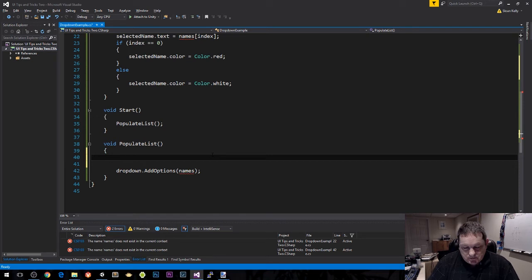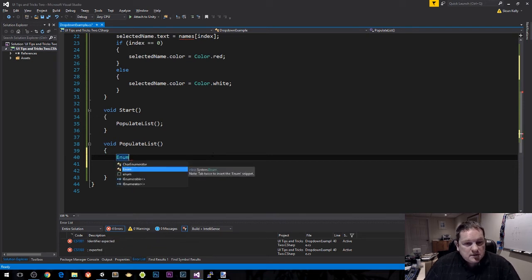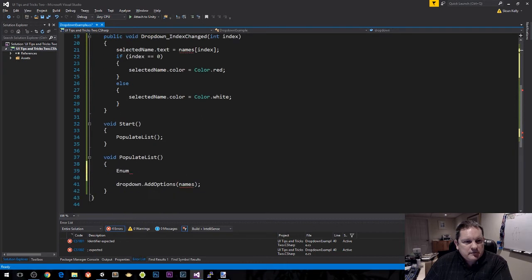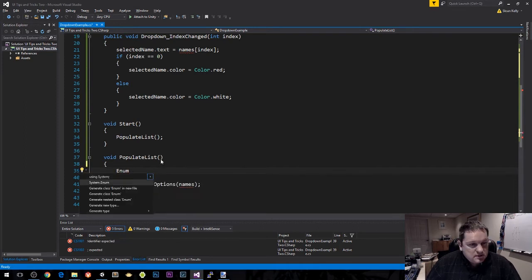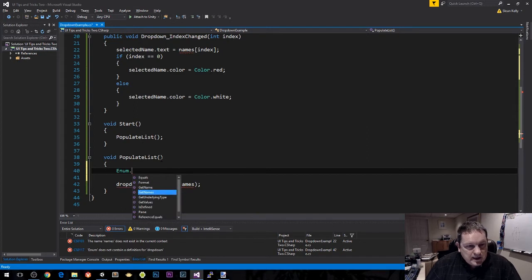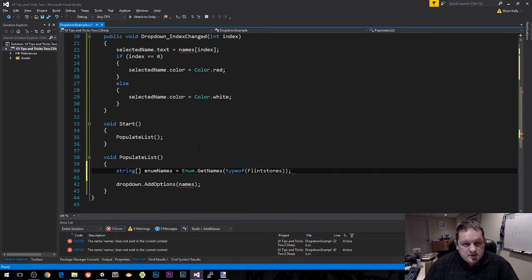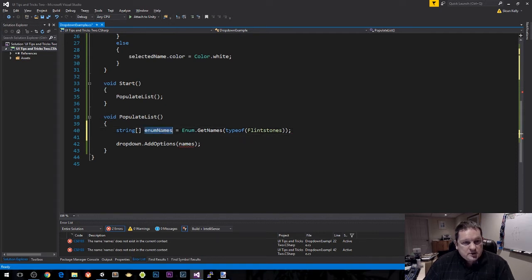Well, it turns out that we can actually use the enum class, which is part of System. So make sure you have using System up here. I think the last time when we left, we didn't have that. So if you type Enum and then press Control-dot, you can add using System. And then this has got a GetNames method. So we're going to do enum names equals GetNames, and then we're going to use this operator called typeof to get the values from our enums. So we're going to use typeof and specify Flintstones, which is our enum type. So all this works, that gets our names there and puts them inside the string.